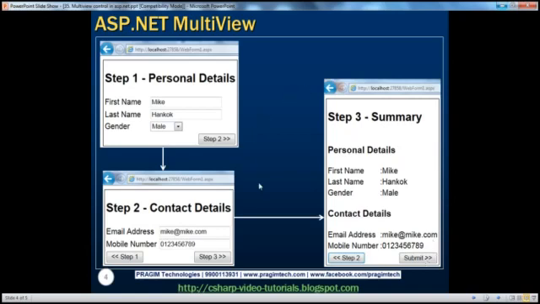Now, to achieve this, there are several techniques in ASP.NET, and one of the easiest ways to achieve this is to use a multi-view control. We can also achieve this using the wizard control, which we will talk about in the next video session. And another way to achieve this is to create multiple web forms and then use different state management techniques like query strings, sessions, cookies, etc. We'll talk about each of these in a later video session.